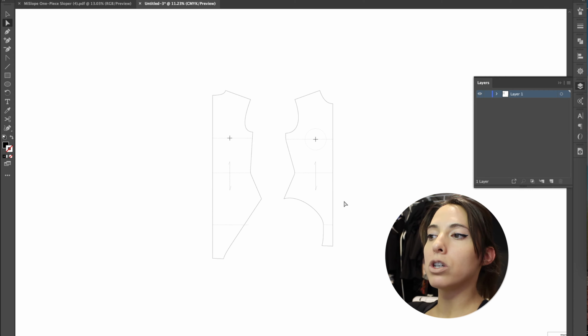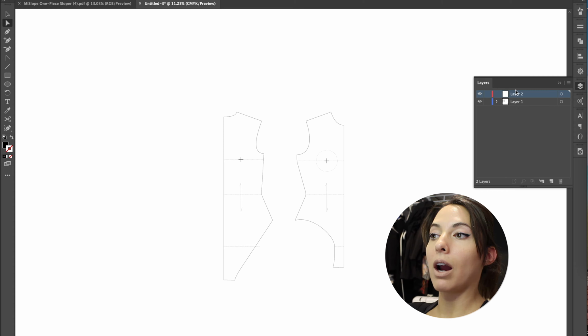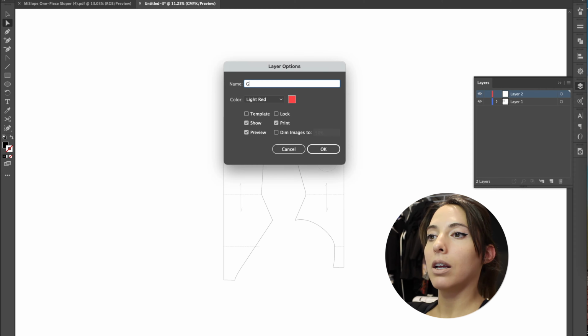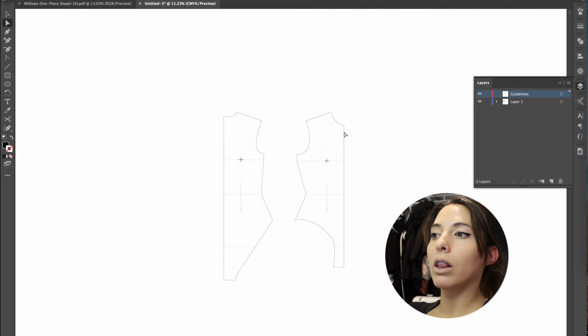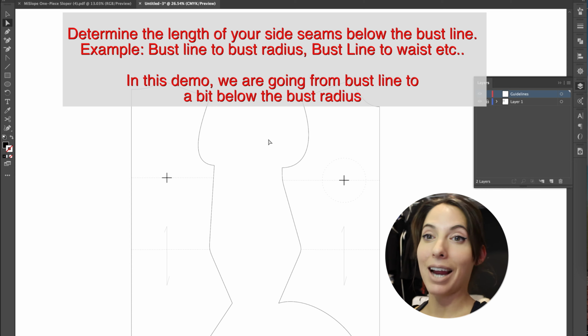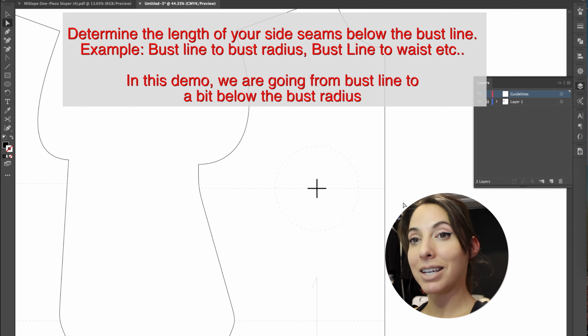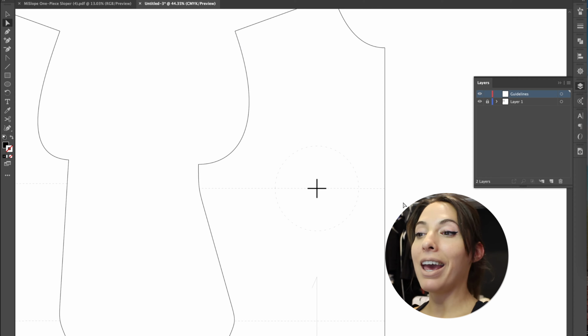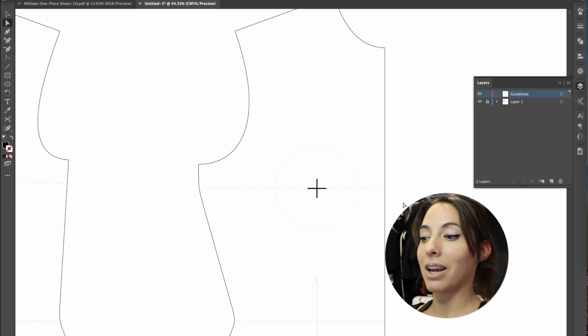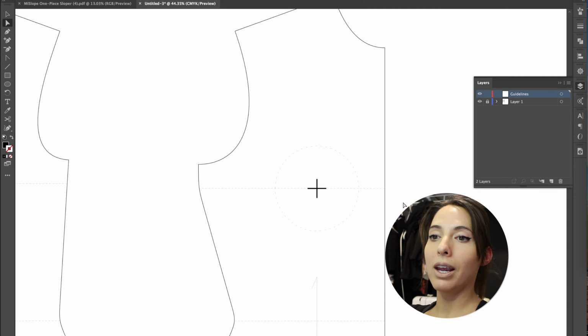Now the next thing we want to do is create a new layer for our guidelines, and we're going to lock that base layer. The first guideline is side seam lengths. For the design that I'm going to draft, I'm going to have the underbust seam hit under the bust. I have my bust radius here to serve as a guide, and it will show approximately where the underbust will hit. I'm going to take my underbust and draw in a guideline.